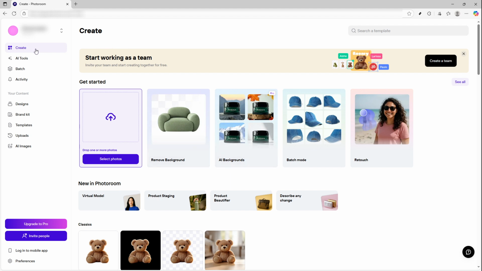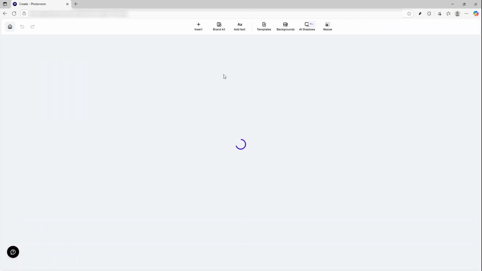Now that you're in the Creative section, the next thing you'll want to do is upload the photo you'll be working on. Simply look for the Select Photo button. It's usually quite prominent, designed to make uploading quick and hassle-free. Clicking it will prompt you to choose a file from your device. Select the photo you want, and you'll see it appear on your screen, ready for editing.